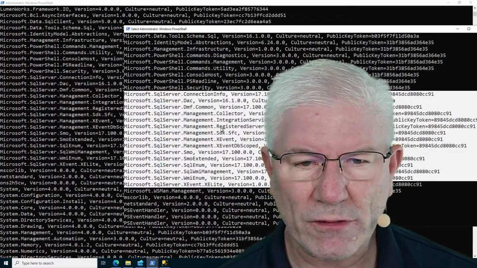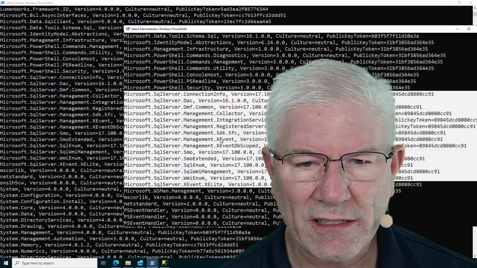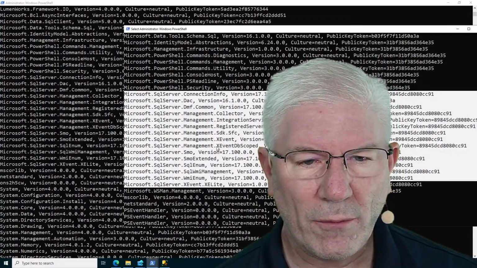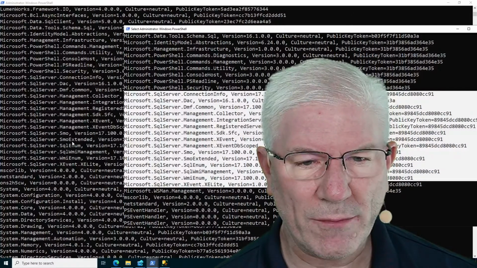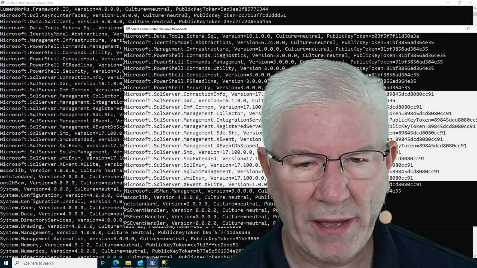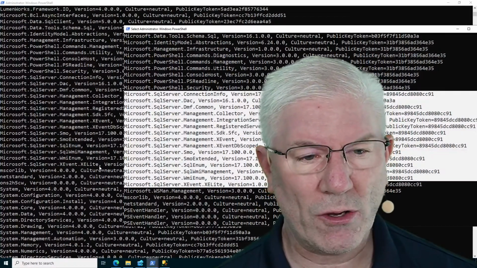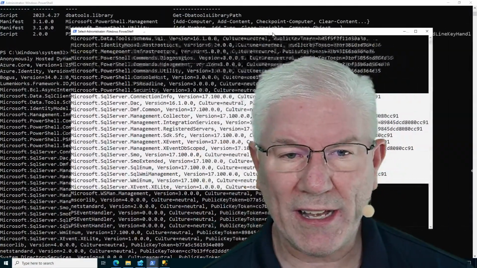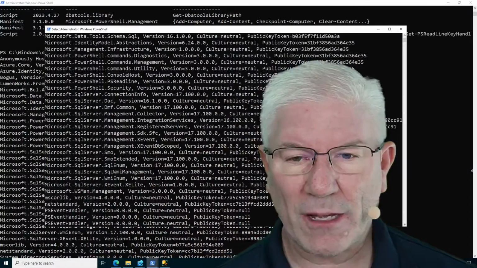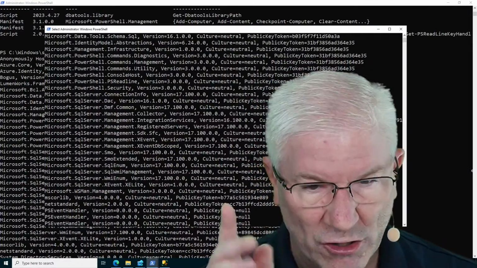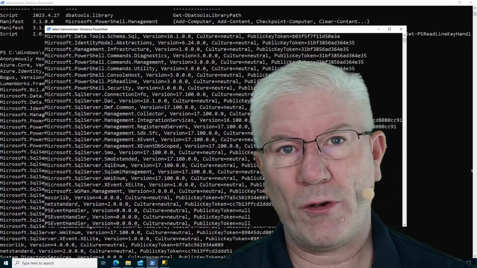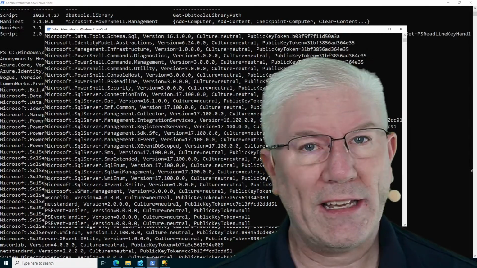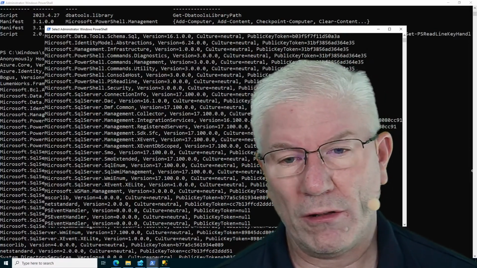Now, one thing I don't see in here is this. Nope, it's right there in X event. So the same thing: SMO extended, SQL enum, management, WMI enum, and X event. So we do get all of the same things, which is cool because here's the deal. There are some times when I will go and try to get something done with SMO. And I don't necessarily need DBA tools at all.